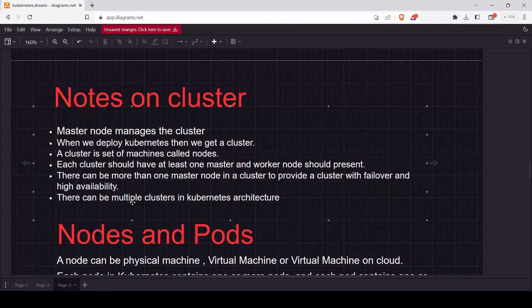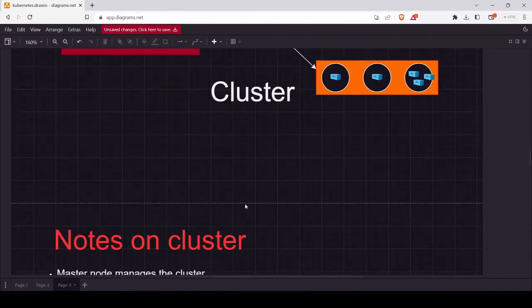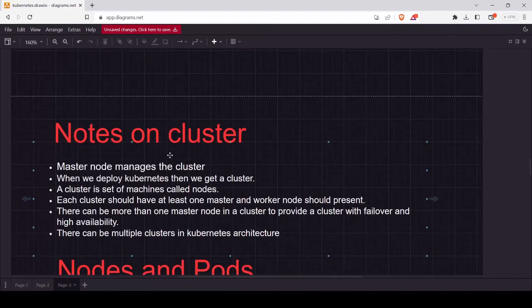And also here you can see multiple clusters in the Kubernetes architecture. Multiple clusters are also possible. We can have cluster 1, cluster 2, cluster 3, and in clusters we can also have multiple master nodes and all those things. Okay, so this is some of the basic information about the cluster.